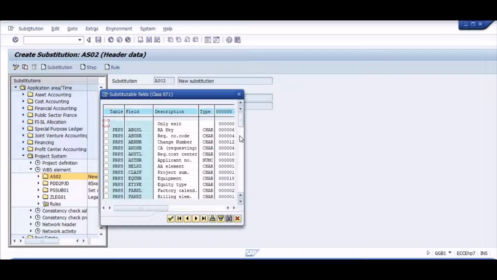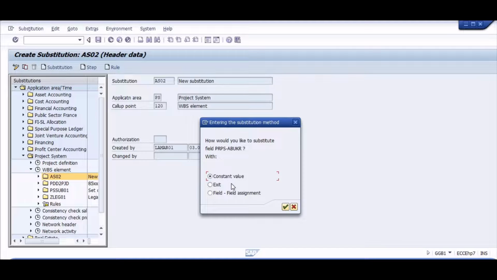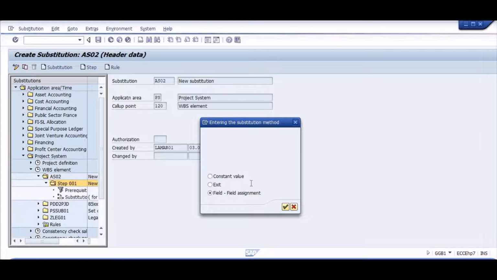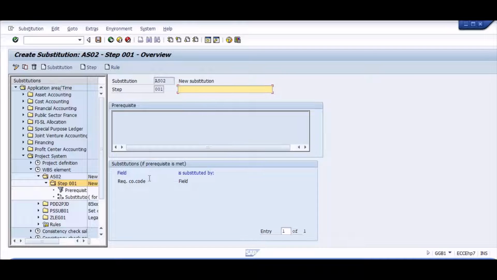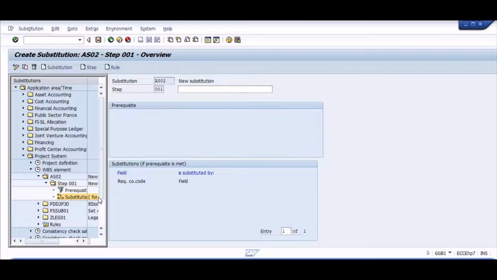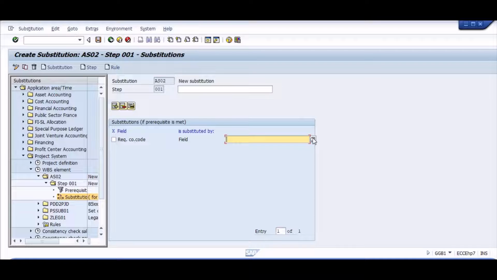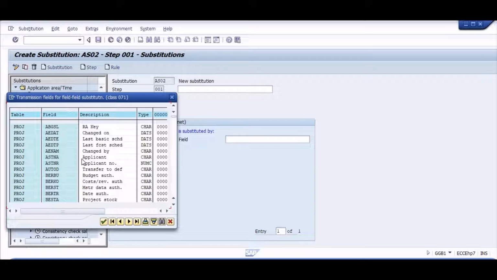So let's check. We'll try to substitute the company code field in all the subsequent WBS elements. We'll take that field from the header level, from the project level, and substitute it into the company code field of all the WBS levels. Okay, and we'll verify this substitution rule whenever we create the project.